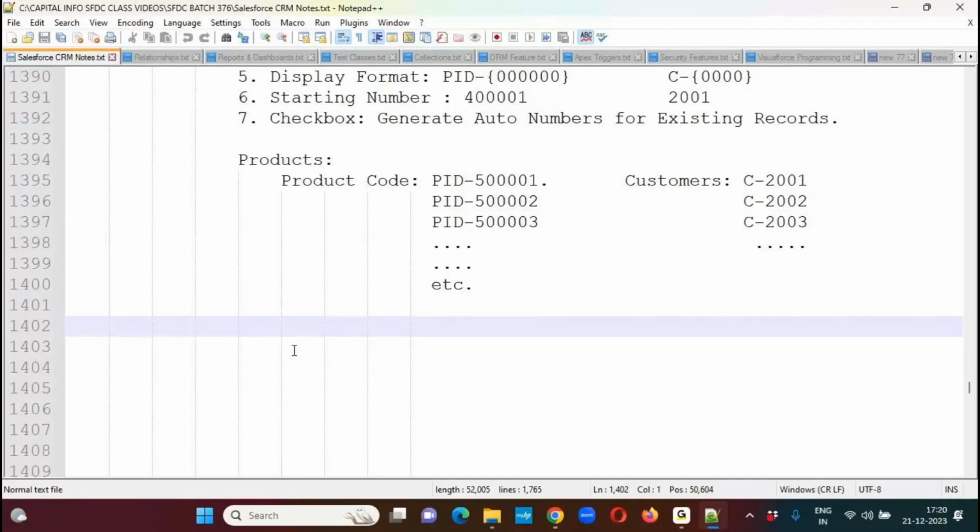Now, let's see practically. Whenever we are creating the fields inside the object, we have two ways available in Salesforce. First one, by using Object Manager. Second one, by using Schema Builder. With the help of Object Manager and with the help of Schema Builder, we can create the fields inside the object.